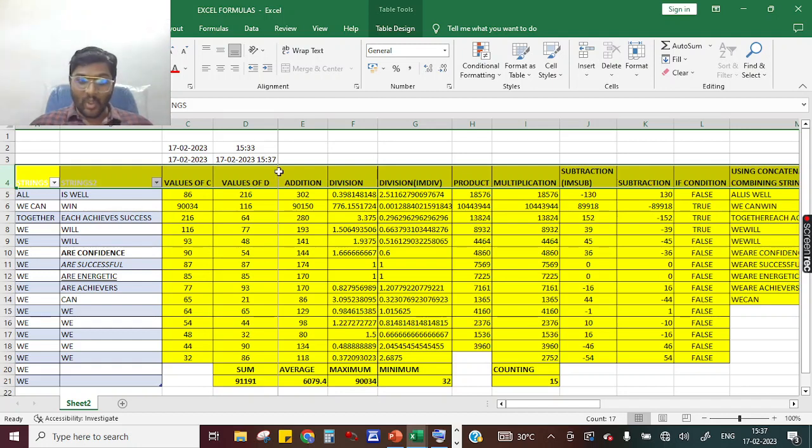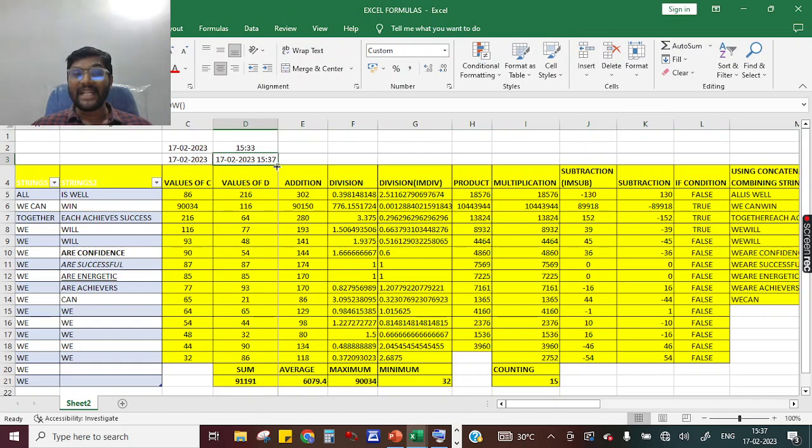As we told earlier, whenever we make some changes, this cell will get updated here. See here, now the time is 15:37. When we were updating earlier, it was 15:33. Now we have made some changes at 15:37, so you can see the latest time here. If you use the NOW formula for knowing the date and time, the date and time will keep updating when you make some changes in the sheet.